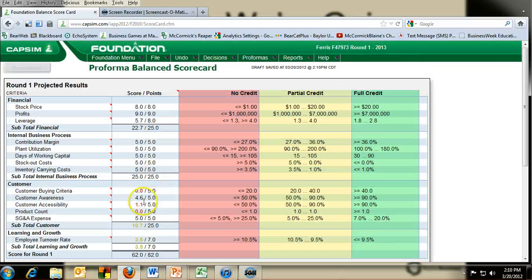And I want to go back to my balance scorecard here, and lo and behold, look at that. I've got 62 out of 82 possible points on my balance scorecard, which is a stellar score for the first round. And I got there because I took out a lot of debt and raised my leverage score. I've got rosy good profits in stock price because of my over forecast and overpricing. My internal business processes are looking great. My customer buying criteria is low because I've priced my product too high, but I'm improving my awareness with a good promo budget. I'm improving my accessibility. I only have one product, so that's hurting me there. But in the whole, I've got 62 out of 82 possible points.